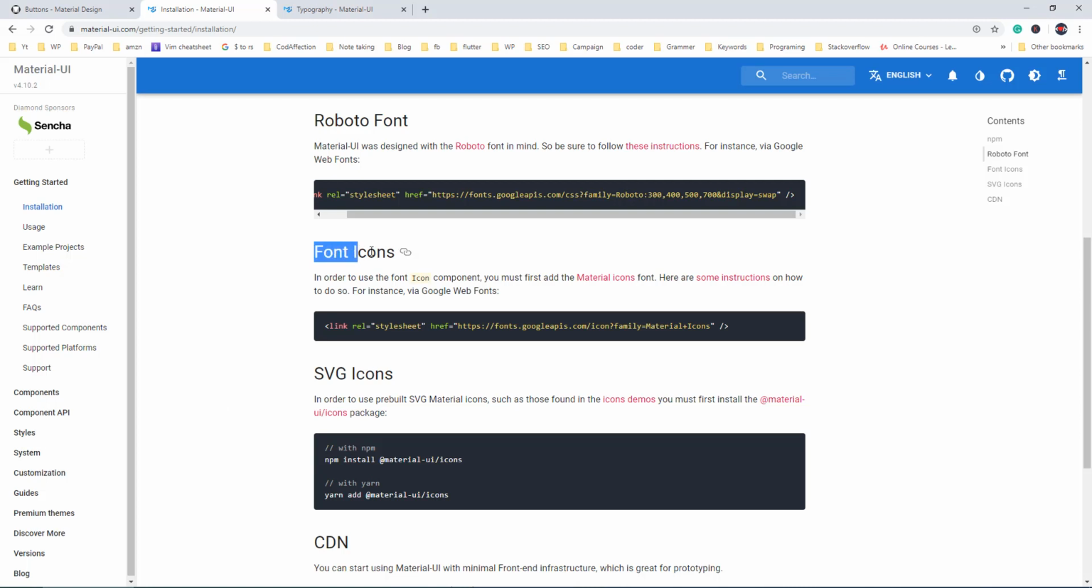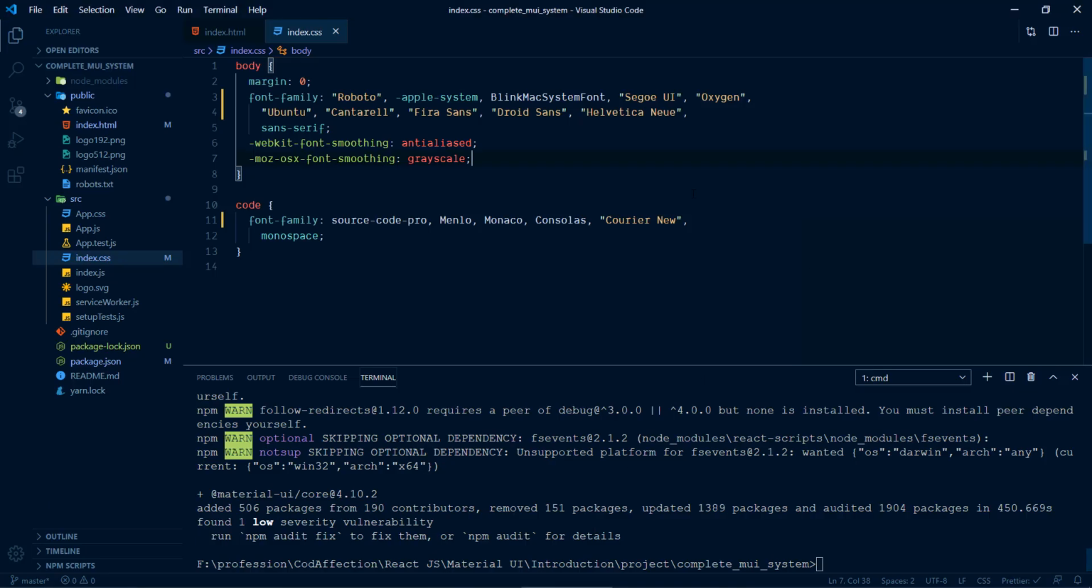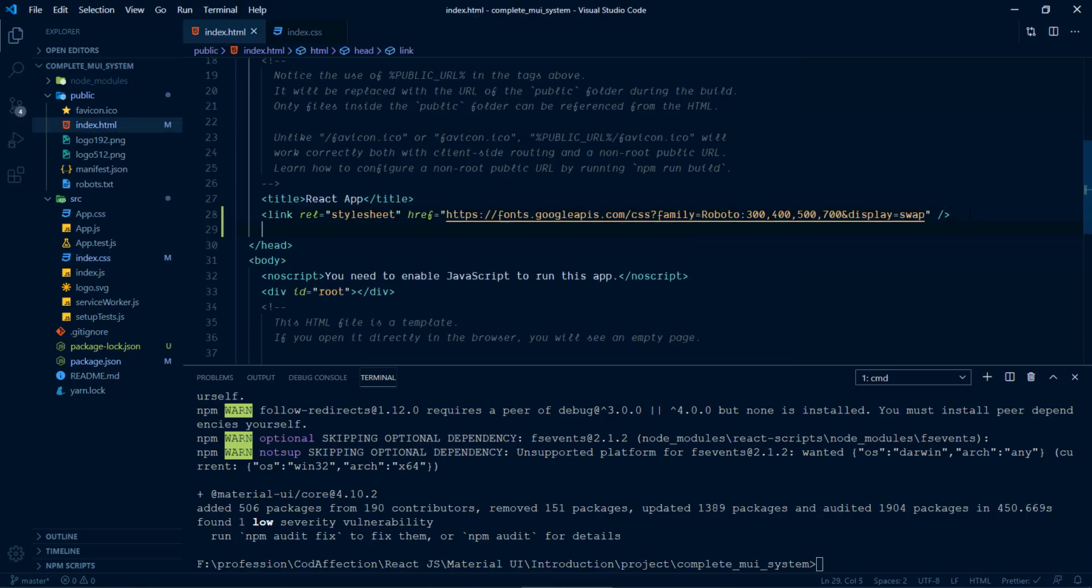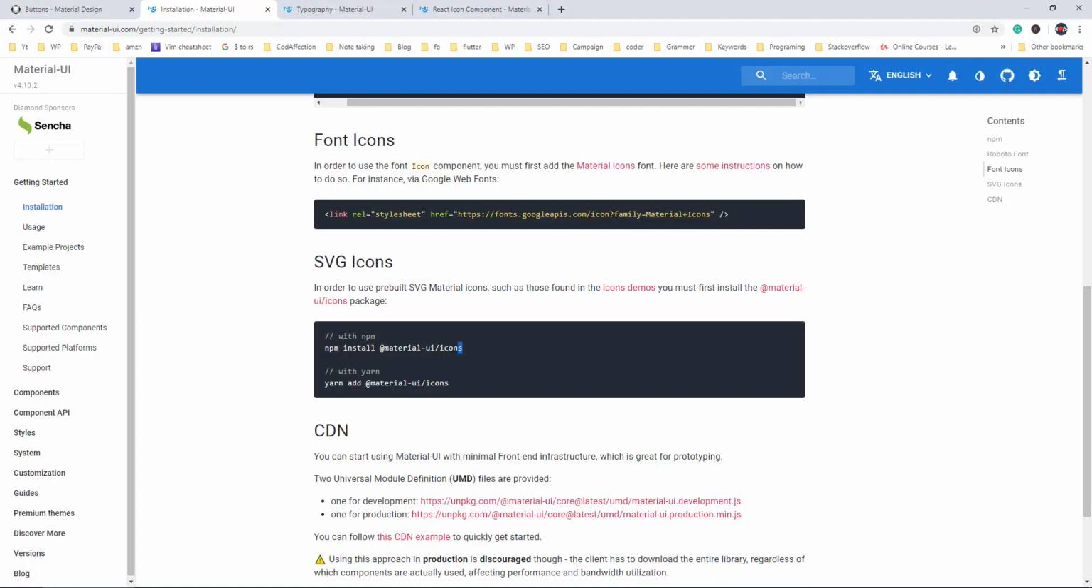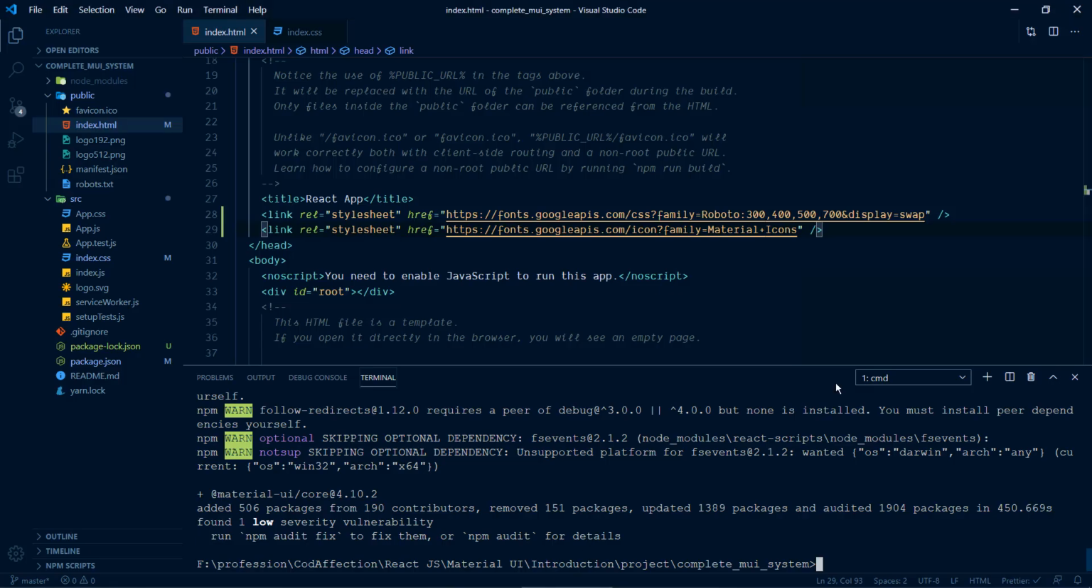Since we use font icons in our application, let me copy this link reference and then I will just paste that just below this font family reference here. And we also have to install the corresponding npm package @material-ui/icons. So let me copy this installation command and then I will just execute the same command here.